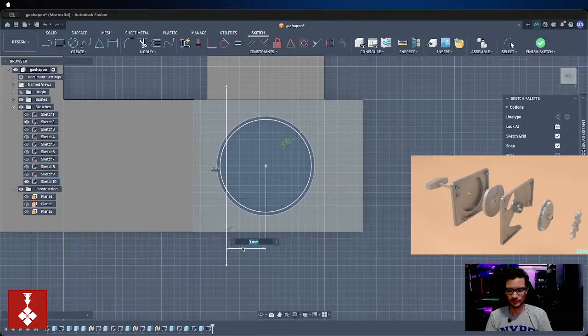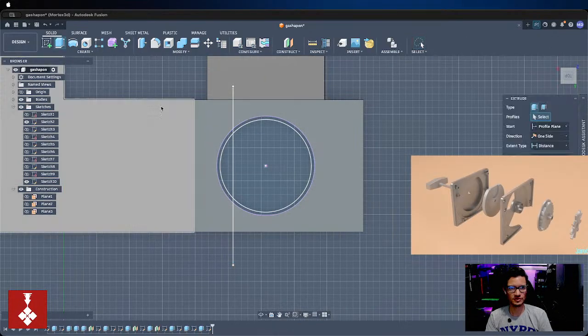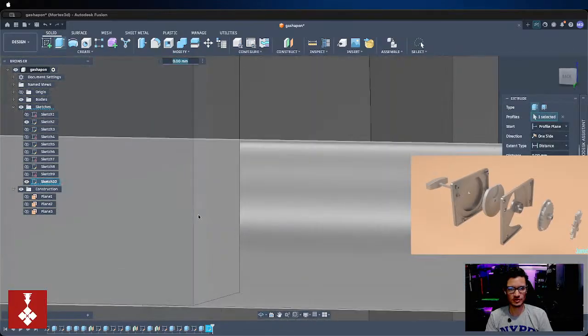2.5. So I will do this pin. So you need to. It already has.